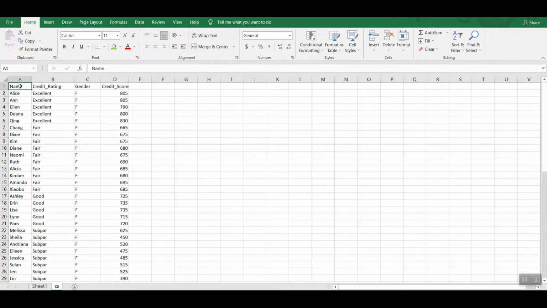So I have the same data with 4 columns: name, credit rating, gender, and credit score. I'd like to check if the credit rating has something to do with gender, or if they're associated with each other. In my credit rating, I have 4 categories: excellent, fair, good, and subpar. In my gender column, I have 2 values, female and male. I'd like to create a contingency table using the pivot table feature.